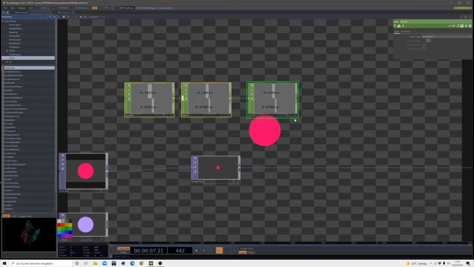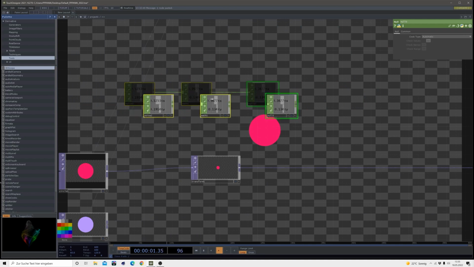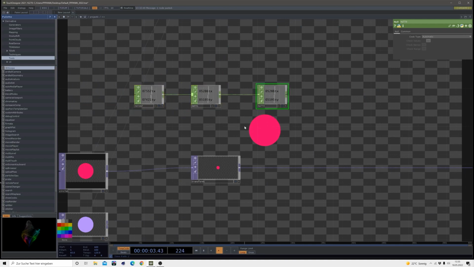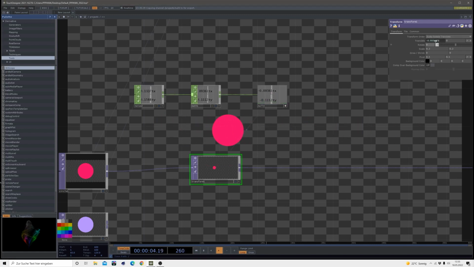And now let's connect it to a null. Make it a little bit smaller. We don't need it that big. So it just keeps the node system a little bit more organized. And then just make the viewer active here, and then export that on the x-axis of the translate and the y-axis.